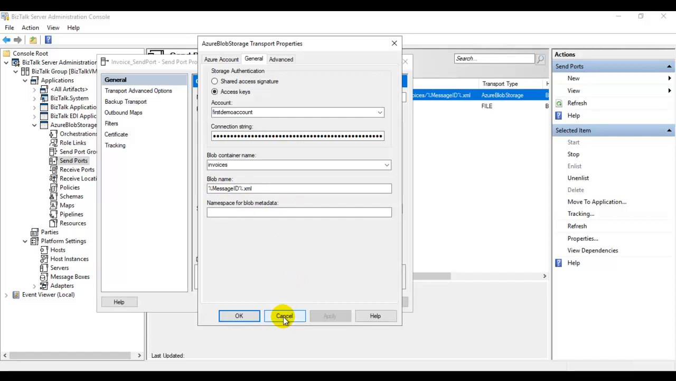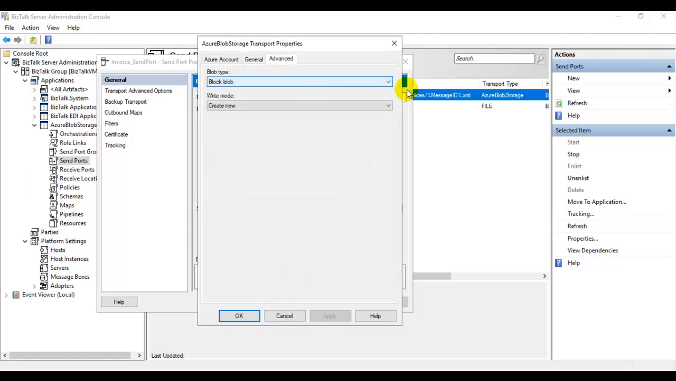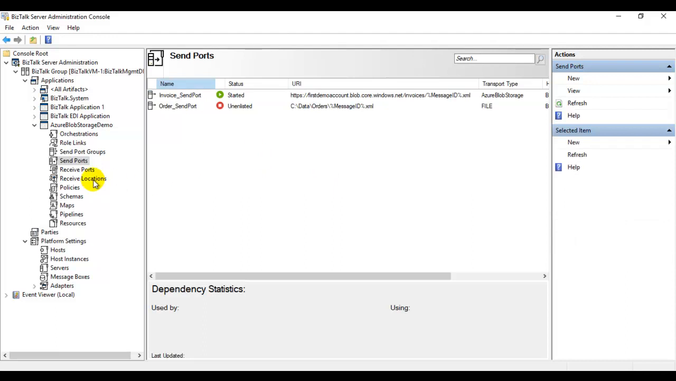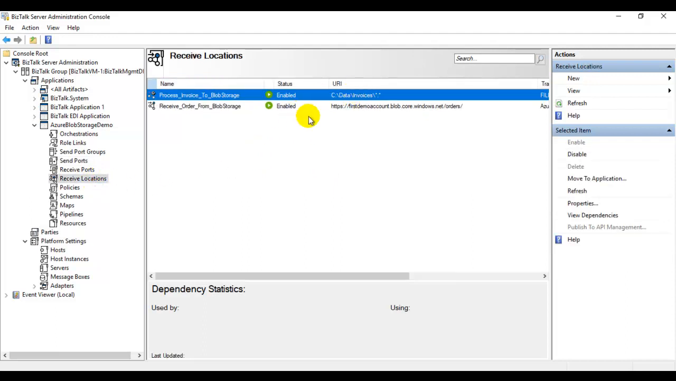In advanced also, I have not used anything, so by default the blob type will be blob and the write mode will be create new. You can choose overwrite here also if you want to overwrite a single file. Okay, let's cancel it. Now I'm going to drop a file in this location, and let's see what happens.